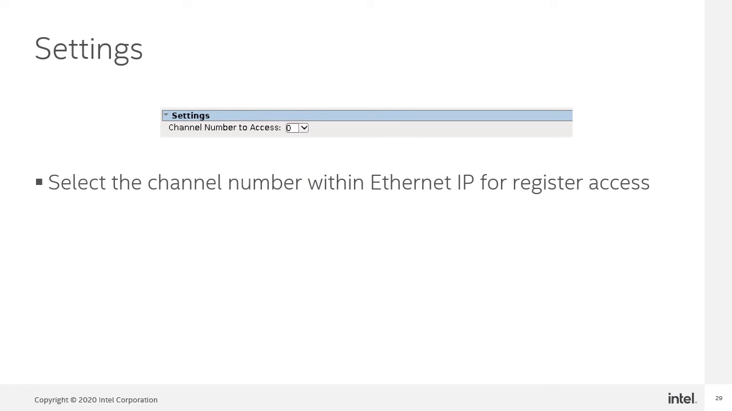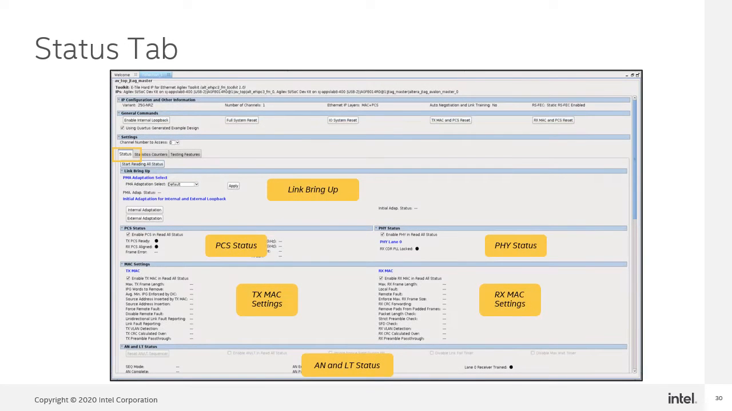In the settings section, if you have a multi-channel interface, you can select which of the IP channels you want to interact with, since each channel of the IP would have its own address space. The rest of the Ethernet Toolkit user interface is made up of information and controls for the active channel. It is broken up into three tabs. The first tab is the Status tab. Here are sections for link bringup, PCS status, PHY status, transmit and receive MAC settings, and auto negotiation and link training status.